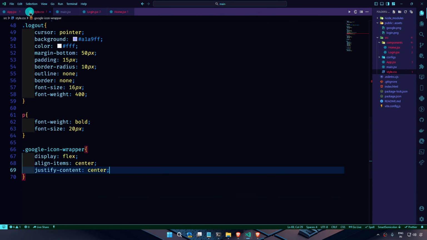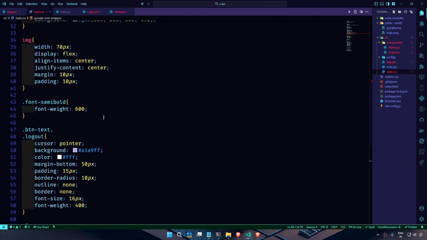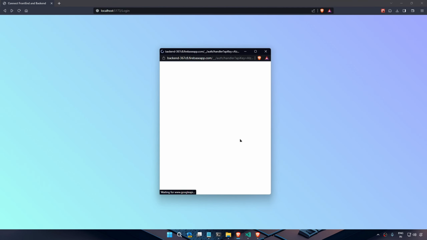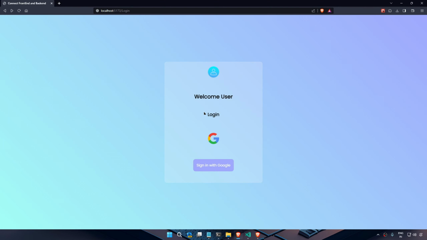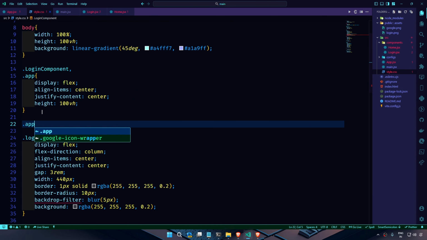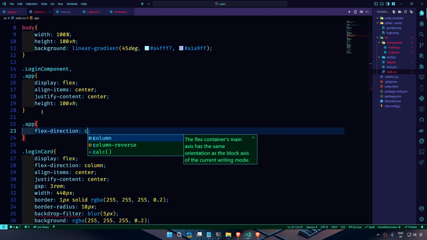And then for the home component, I think I have given this class name app. So come back to the style and inside this, I'm going to add this dot app. So when I sign in with Google and go to our home page, we can see this like here. We are going to make this app of flex direction column. Okay.